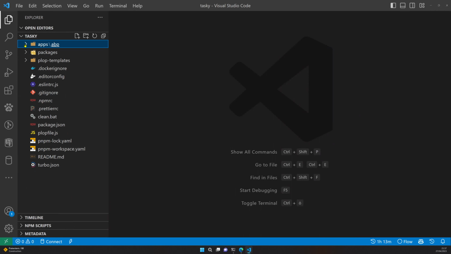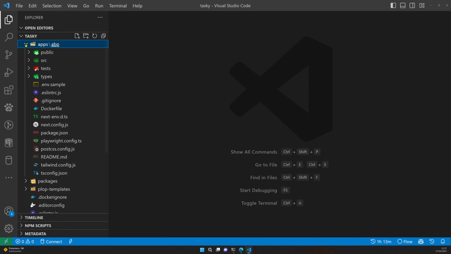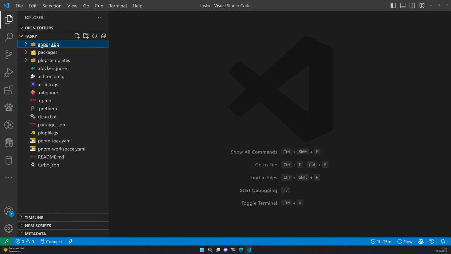So the idea is that let's say you are starting an ABP application. This is not going to be the only application you will have. You will have a back office application, you will have a public website, and you can also build other applications. So the apps folder is where you host all your applications, and it can support multiple applications here.